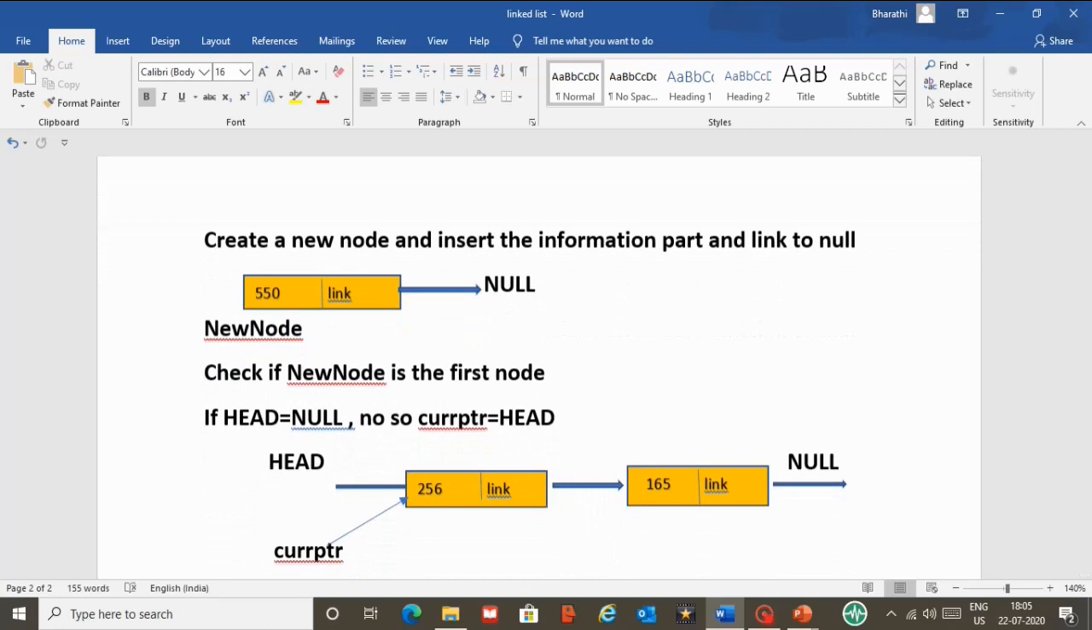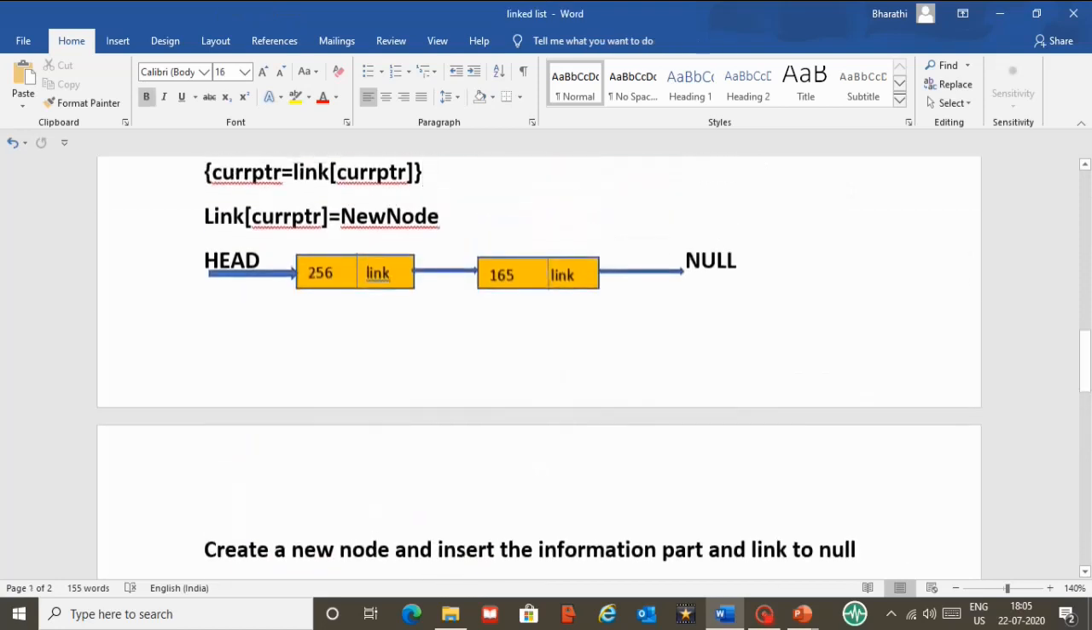What will it do? It will point here. Again, it will go back. Then current pointer is equal to link of current pointer. It will point here and then here again. When I say current pointer is equal to link of current pointer, it is null here. So then you go out of the loop. And what are you doing here? I say link of current pointer is equal to new node.